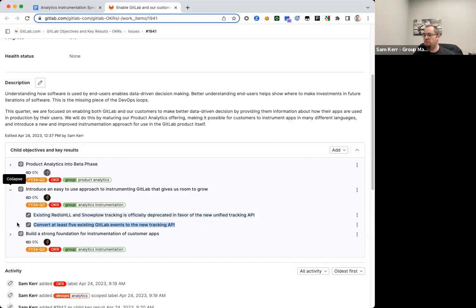Beyond that, we also want to convert at least 5 events to use this new tracking API. Again, by actually deploying this and having people start to use it, that's where we'll really learn a lot. We'll be able to show how much easier the new approach is compared to the old, as well as learn about some improvements that we potentially didn't think about.